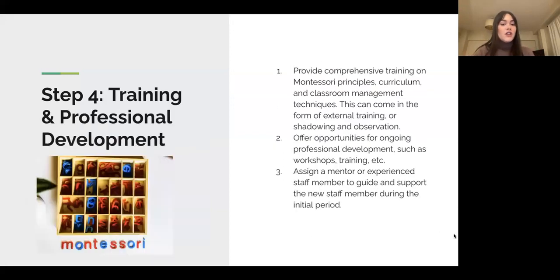Step 4, you'll talk a little bit about training and professional development. This is a huge part of what we do because we want all of our staff to thrive and become better educators year upon year. So it's nice to provide some comprehensive training on Montessori principles, curriculum, and classroom management techniques. Of course, if we're hiring AMI and AMS trained guides, they already have this experience. If not, we can always offer it formally or informally, again, with that shadowing and observation.